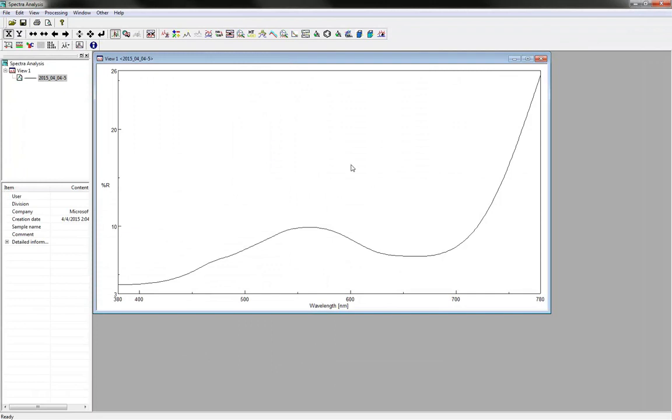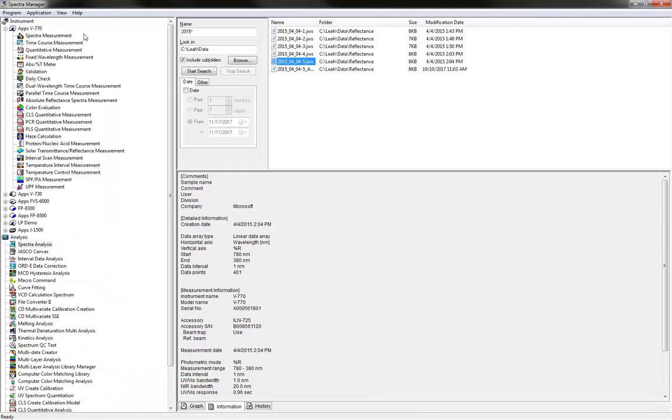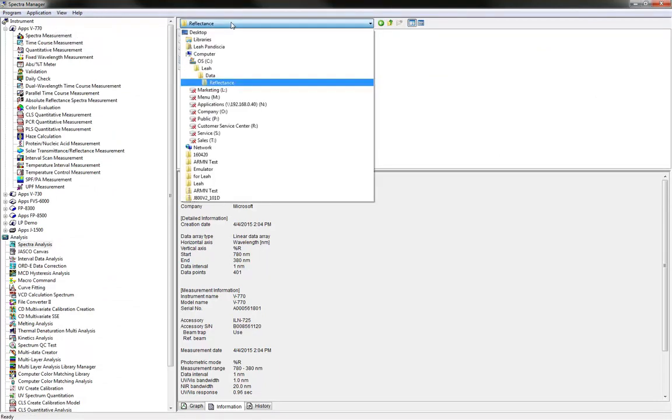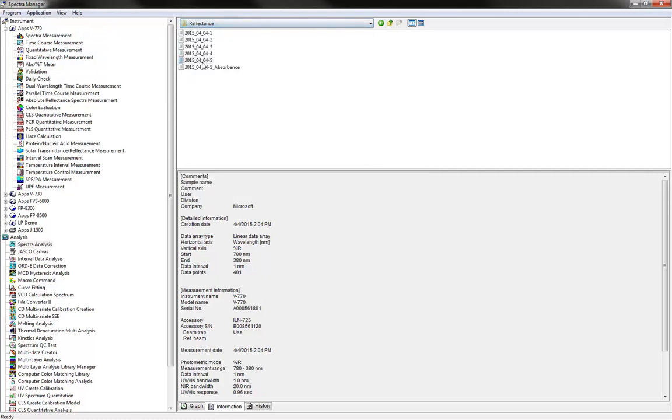If you already know the folder that the file is located in and you wish to open it in Spectra Manager, select View, Folder, choose the folder you wish to open the file from, and double-click on the file to open it in Spectra Analysis.